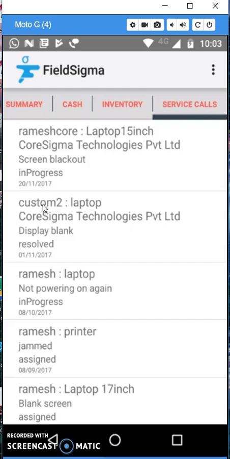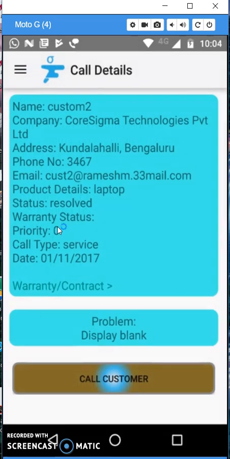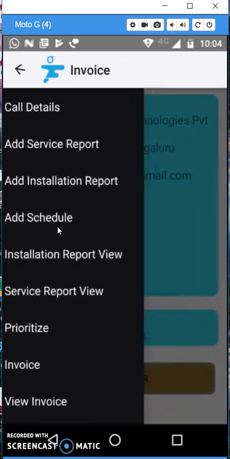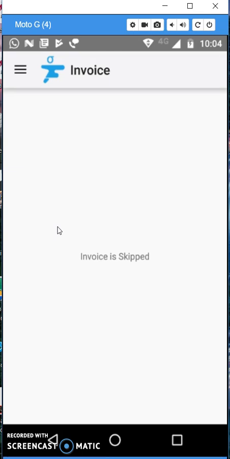So now you can see this call is resolved. So you can remove this call from this list. Basically, for this you also need to have an invoice, but since the invoice is not always needed, you can always say skip the invoice. If needed, you can create the invoice also, but as of now, it may not be needed always. So you can skip it.